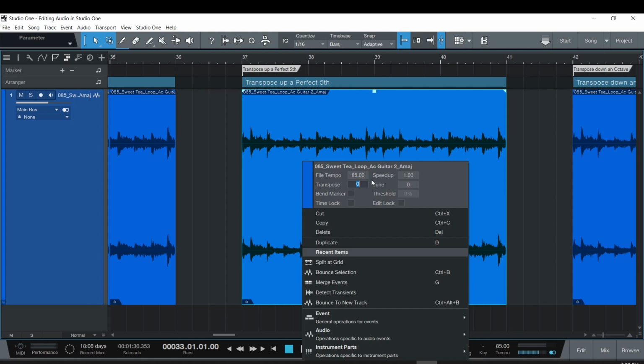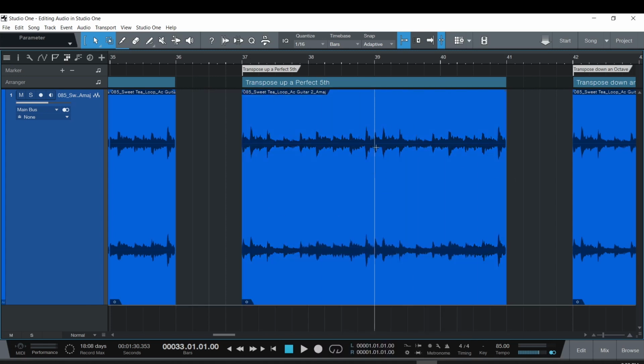It doesn't mean 5 half steps. It actually means more than that. So it has 7 in all, what's called 7 half steps. Transpose up, I have to hit OK. And now that's going to sound like it is up a perfect fifth, which used 7 half steps.